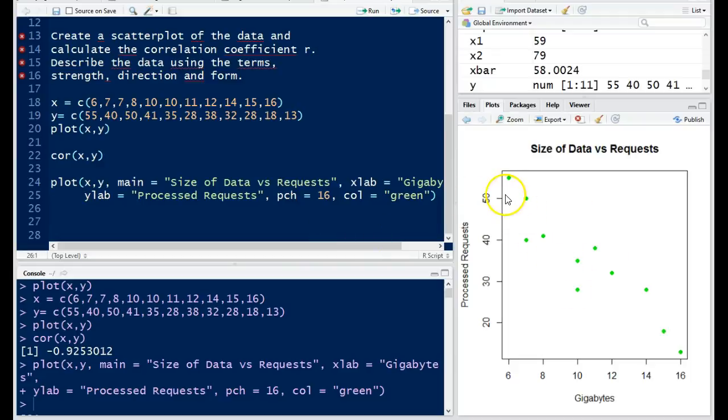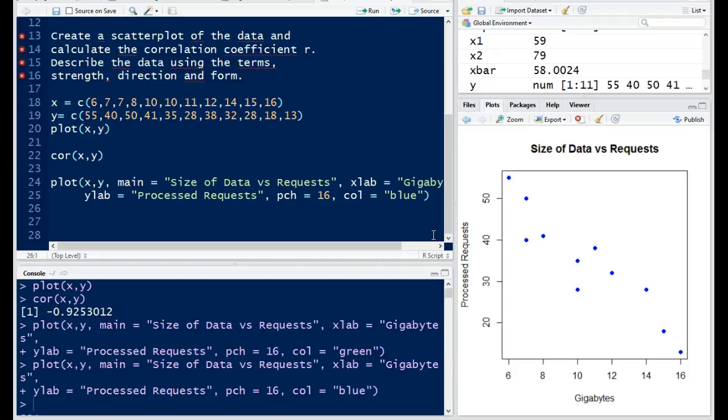We can see that we have size of data versus requests. We could put a more descriptive title in if we wanted to. We have green dots, green points. Gigabytes is our label for our explanatory variable, and processed requests is the label for our response variable. And so I don't really like that green color, so I might come back here and change that to blue, and it looks a little bit better that way.